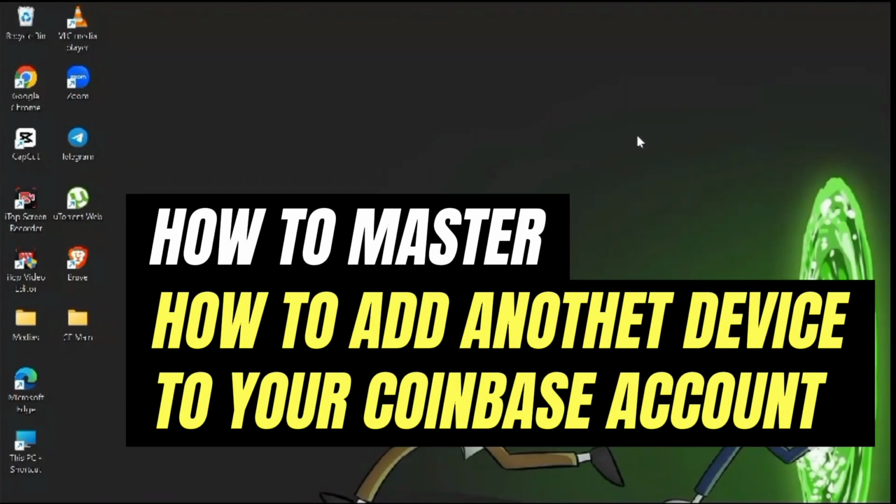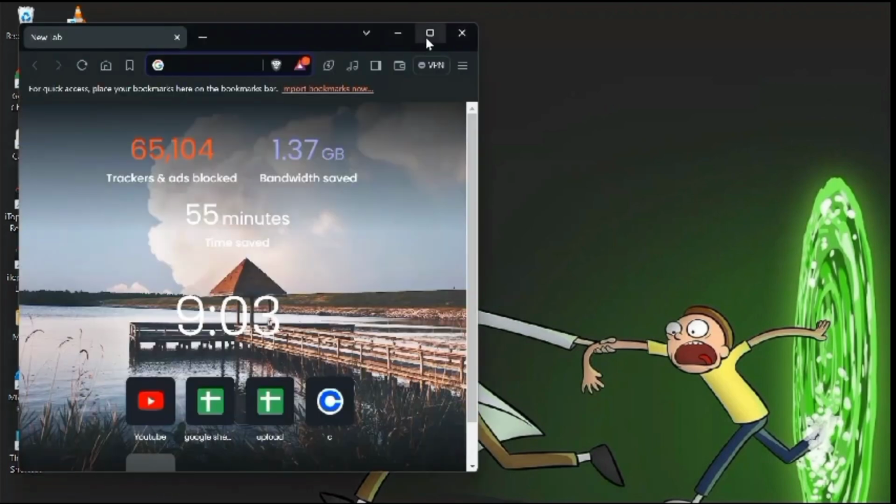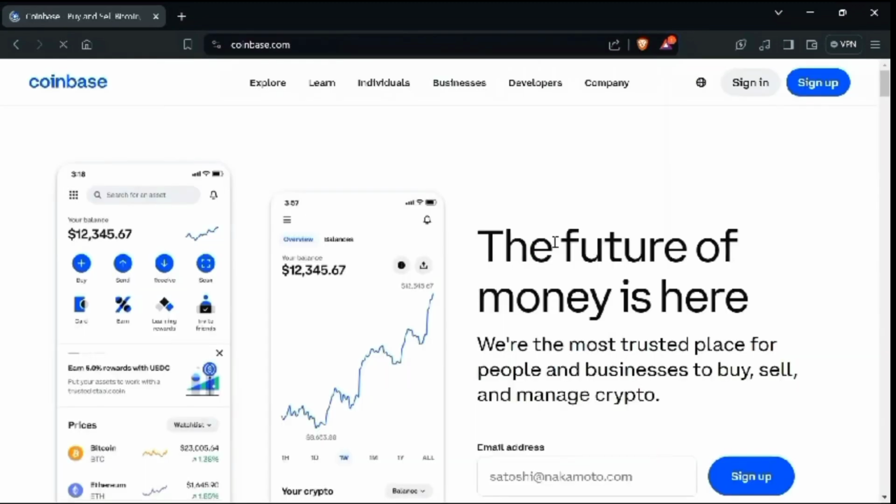How to add another device to your Coinbase account. Now in order to do that, you just have to open any browser on your computer. Like I'm opening the Brave browser, and after opening the browser, you just have to open the site for Coinbase. Now you just simply have to click the sign in button.